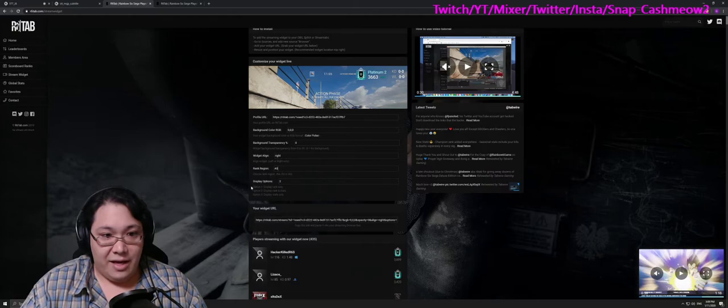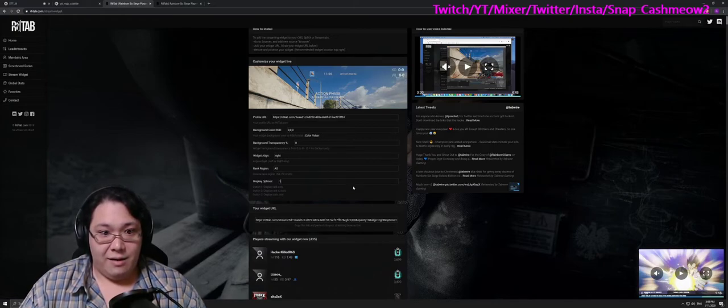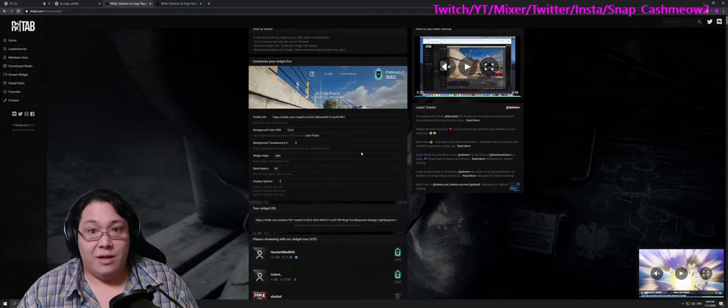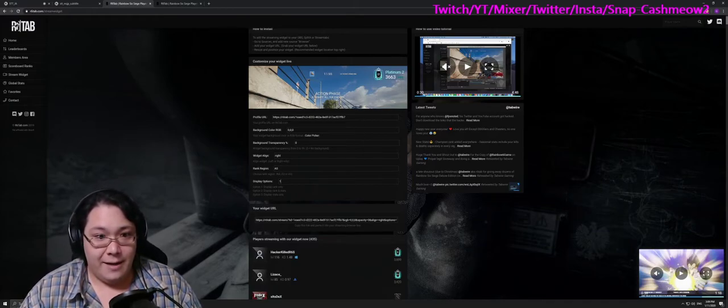And then for display option, you can have display rank only, display rank and stats, and then display stats only. So we can try 1, and then it'll just display your rank. 2 will display your rank and your KD, win loss, and so on. And then I believe 3 will be only your stats. So you could have this if you want to. I'm just going to have the simple one so I don't take up a lot of screen space or screen real estate.